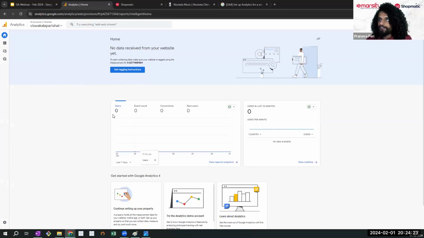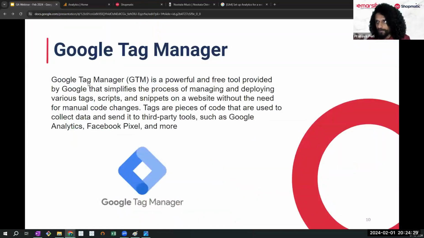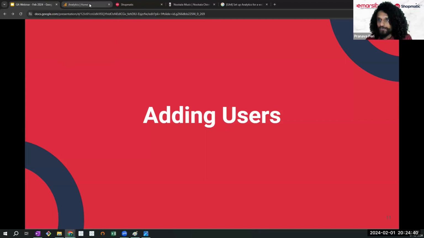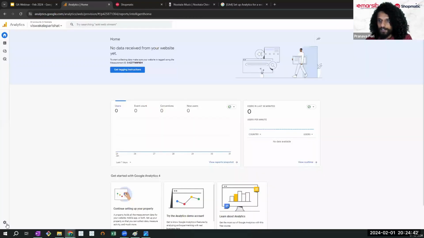So anyway, I think for now we don't have any data here. But as mentioned, let me just show you the three main settings on Google Analytics, and then we'll be going into the demo account and playing around with that data. So the first setting would be to add users here, which is very easy.